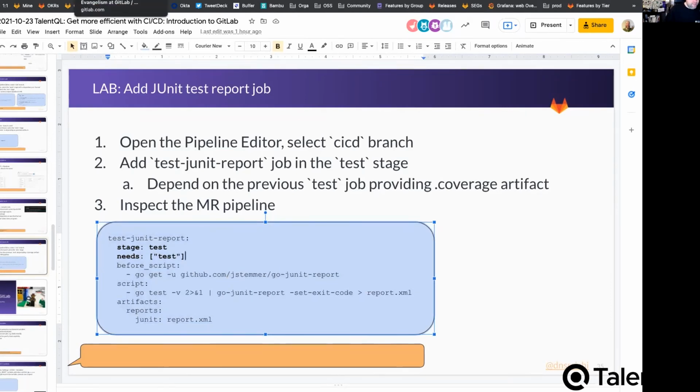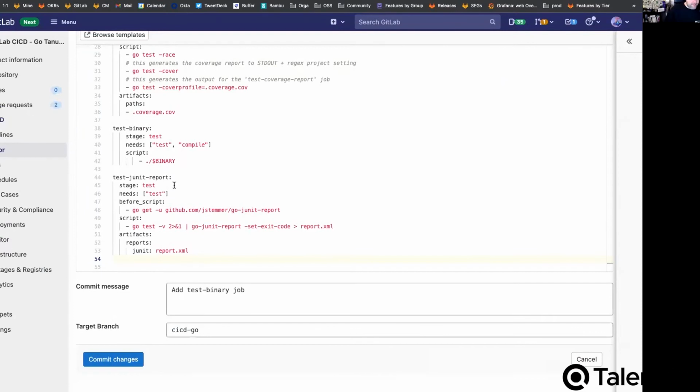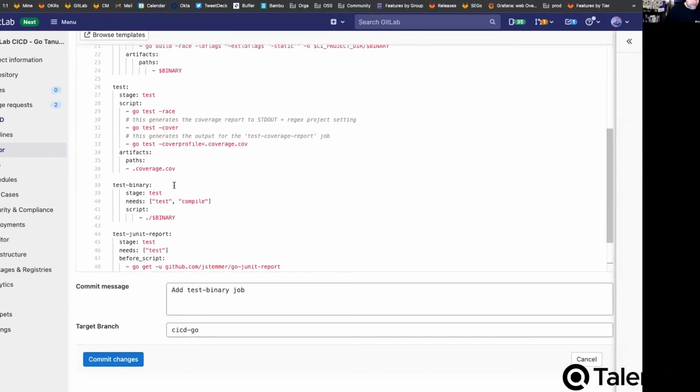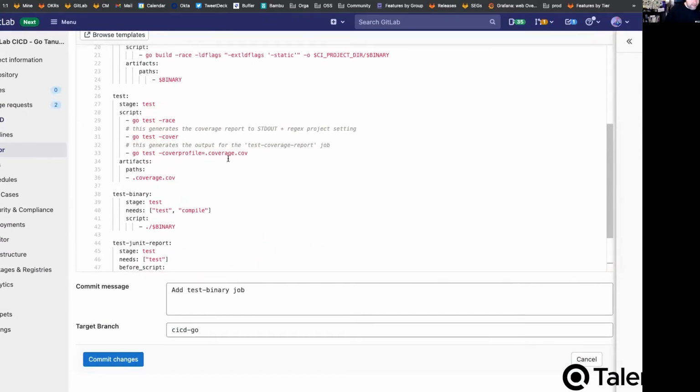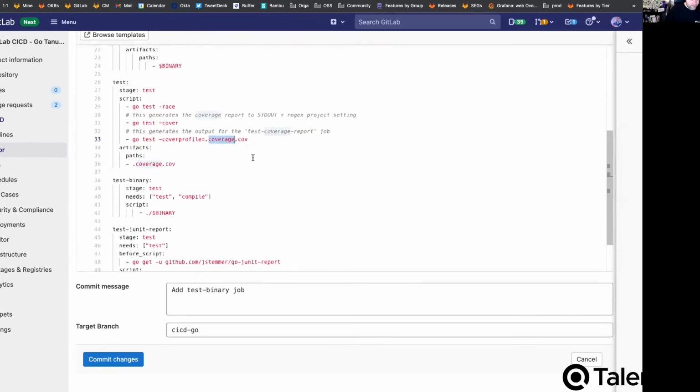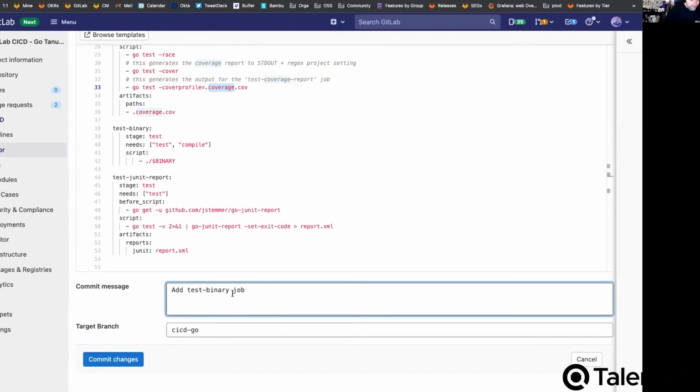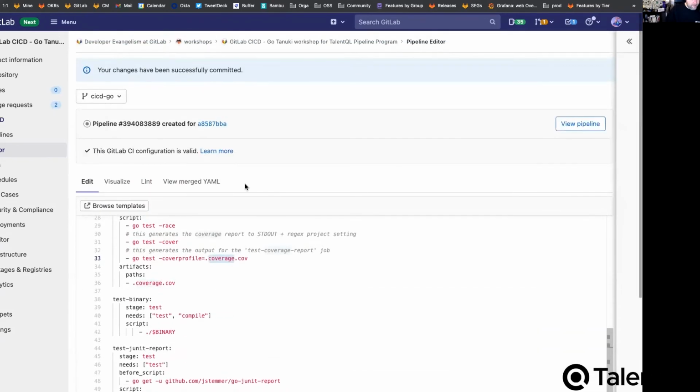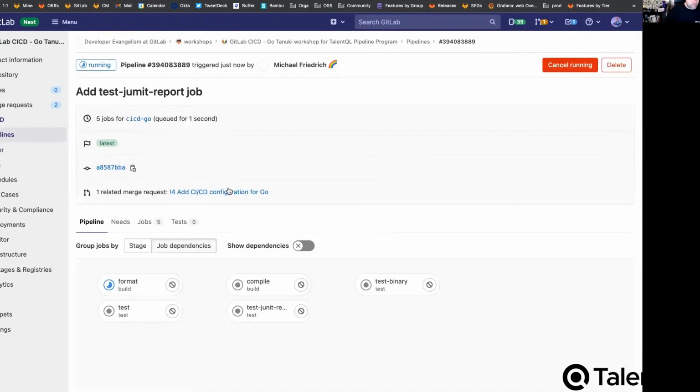The test unit report can just run in the test stage, but it needs to be run after the test job because it needs this coverage.conf file. So we want to add the test JUnit report and have this hopefully executed right now.